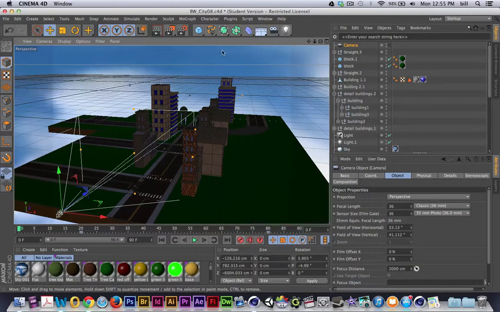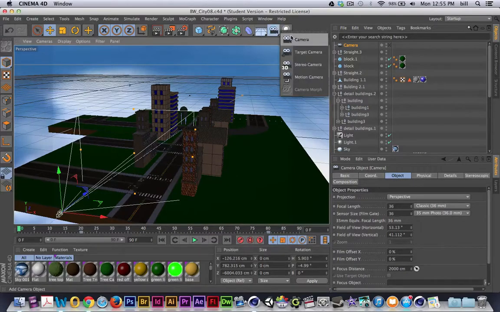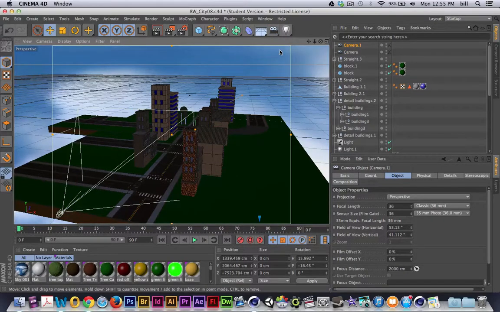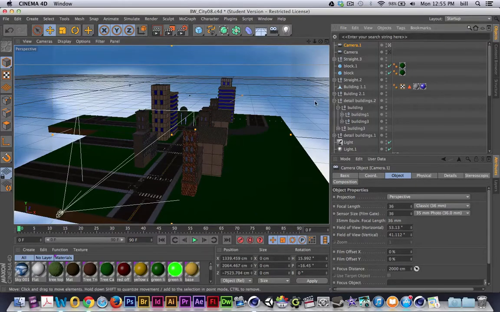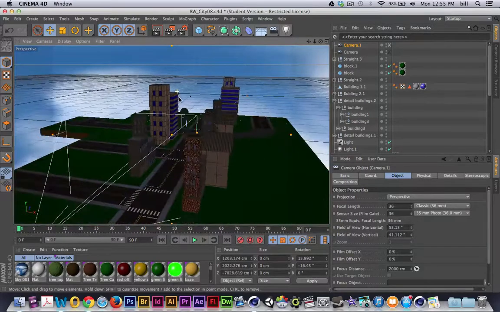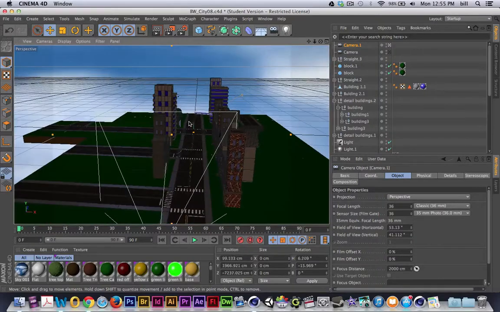Now, another method is thinking about this a little bit differently, and that's looking through the actual camera that you're animating. So I just introduced a second camera. I'm going to look through that new camera. So I'm actually inside the camera. Now, if you've activated the camera, once you start to zoom in and zoom out and pan and orbit and do all those things, you're actually moving the camera.